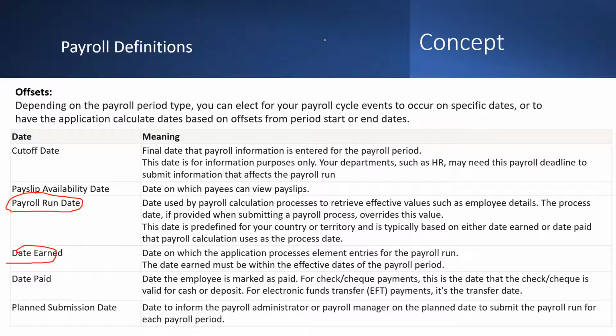I am confused between payroll run date and cutoff date. Okay. So assuming that we are on the monthly payroll and we have to process the payroll every month on 27, correct? Okay. Correct. Yeah.